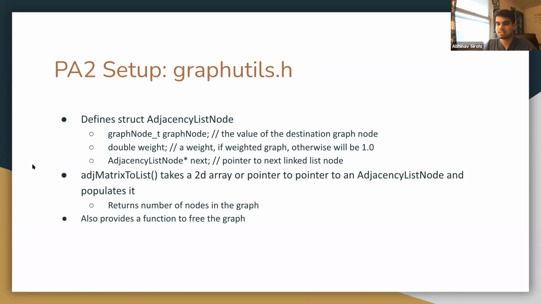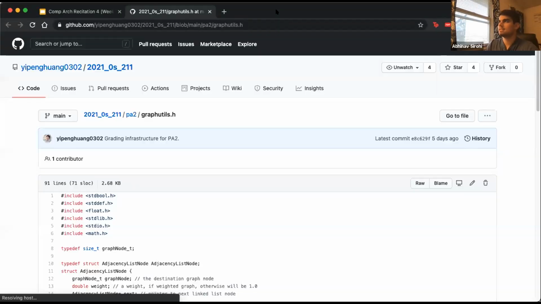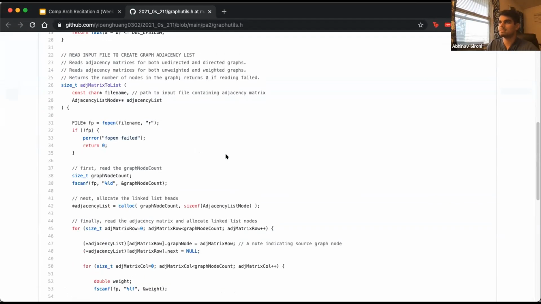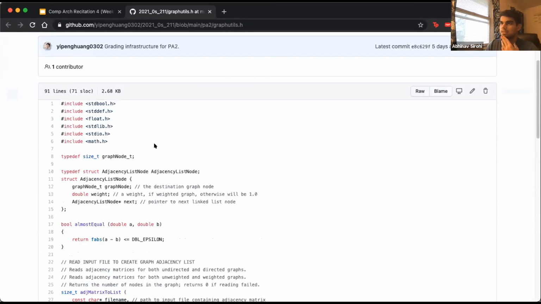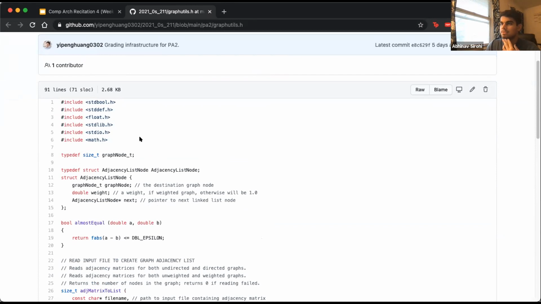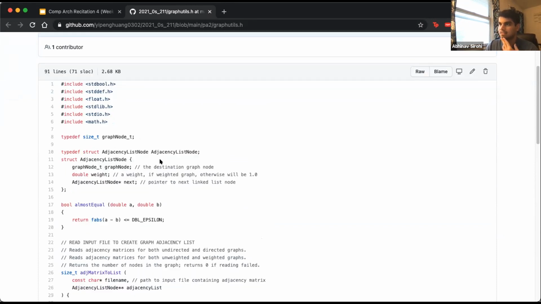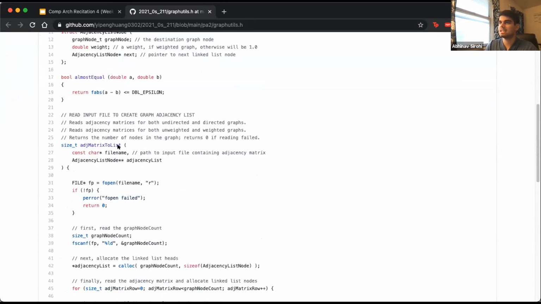So graphutils.h is a header file that you're given. This file contains, so I'll pull up this file so we could take a look at it. So this is the file that you guys are given. This whole project is based on graphs. This file defines the graphs, like the nodes you guys are going to be using to construct your graphs. And it also takes an adjacency matrix and converts it into an adjacency list.